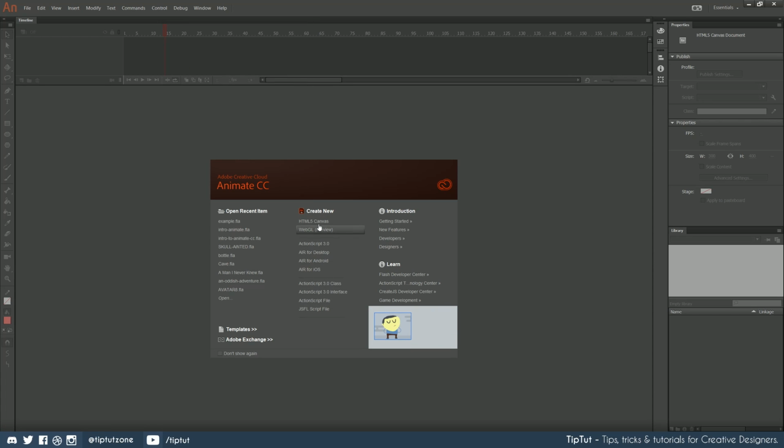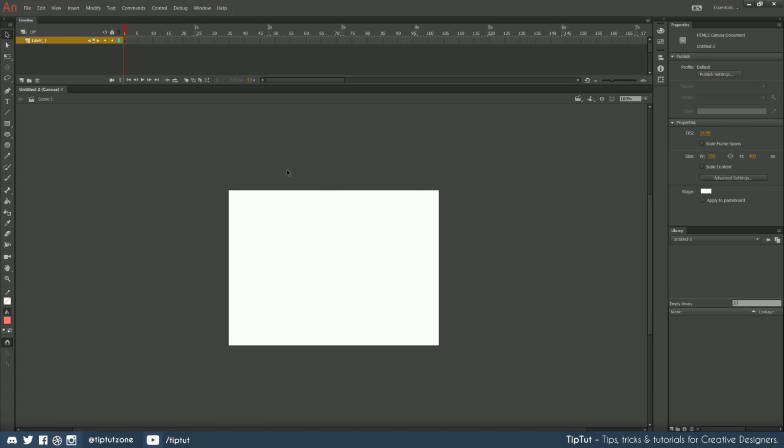It doesn't really matter what we do it in at the moment. So I'm going to do it in HTML5 Canvas, which is the latest, newest thing. You don't really want to be using ActionScript unless there's a proper reason for it, because Flash has been basically left alone now. Nobody uses it anymore.